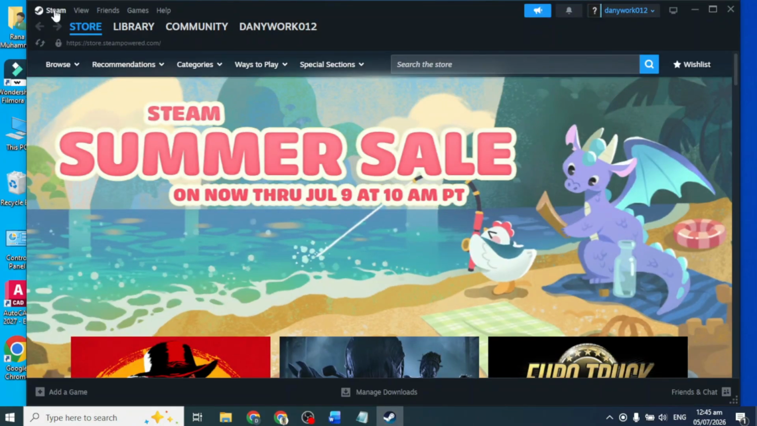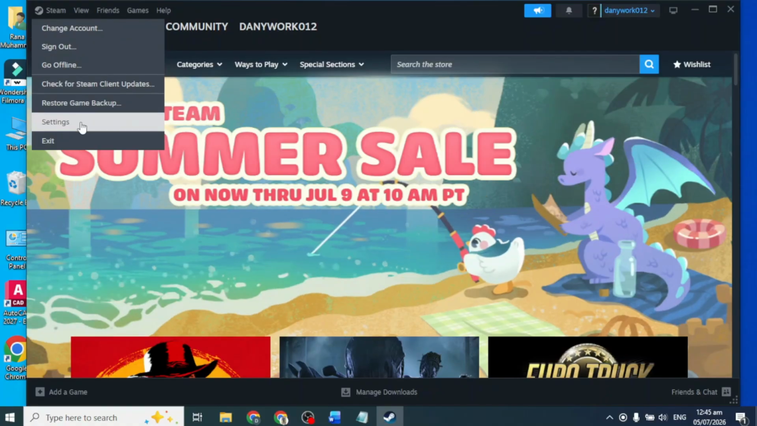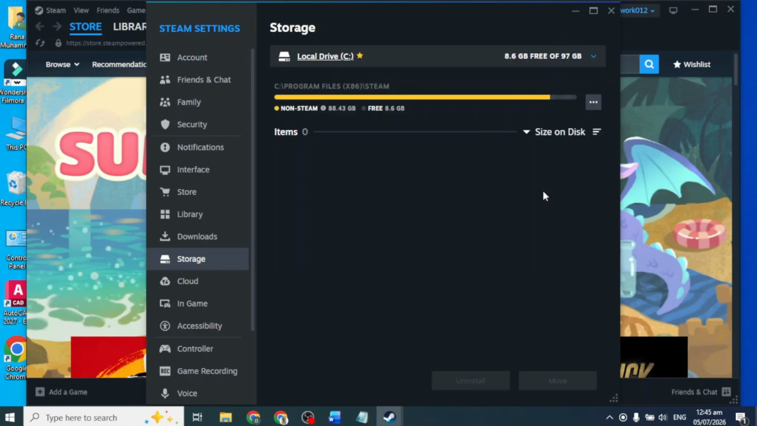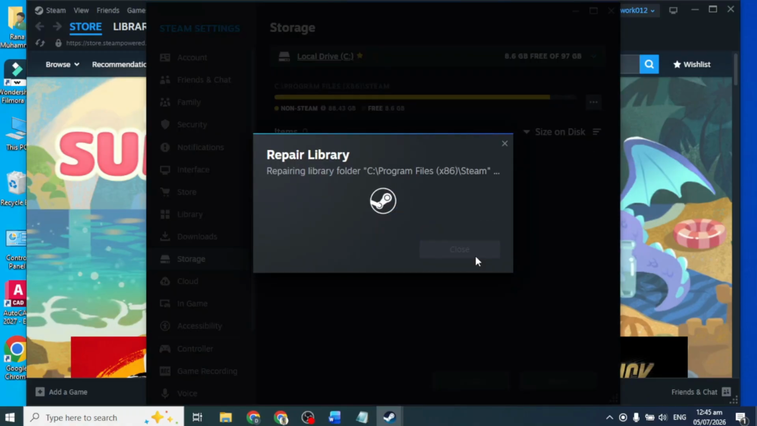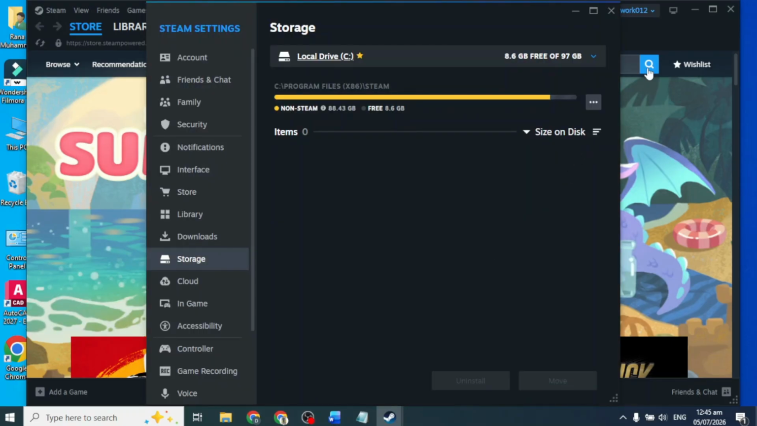Over here, check if the error has been fixed. Then, if the error still appears, click Steam and select Settings. After that, go to the Storage section. Over here, click the three dots next to your Steam library. Then, select Repair Library. After that, wait for the repair process to finish, then click Close. Over here, try launching or updating the game again.